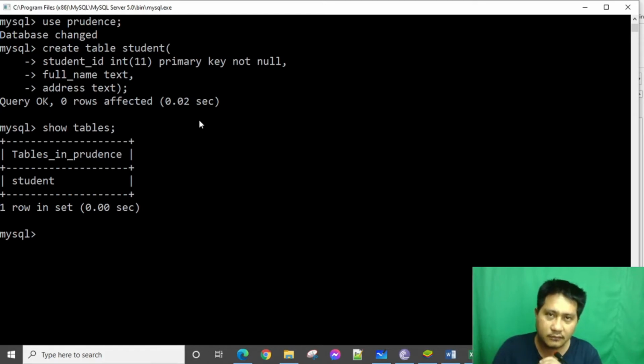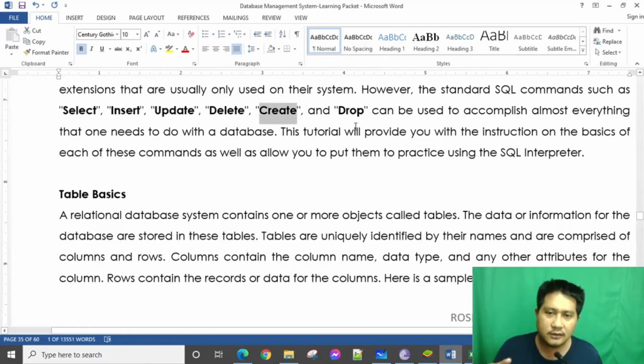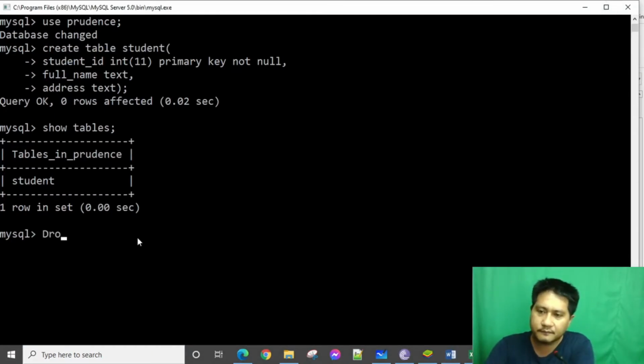So that's create. How about drop? Gusto nako siya i-delete kay mali ko. Mali ko butang sa akong attributes, mali ang student ID or full name or address. So akong i-delete ang student nga entity or table. Ang command is drop. So let's try drop.